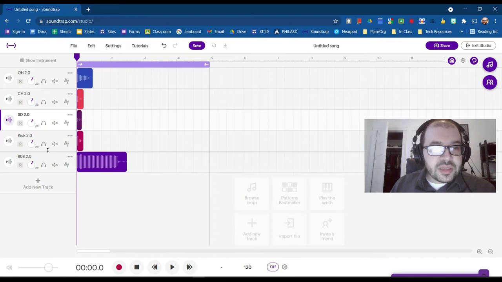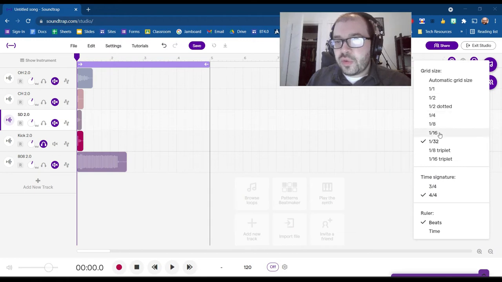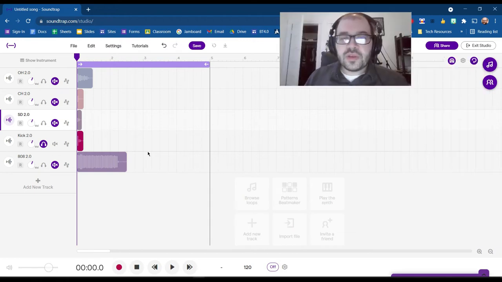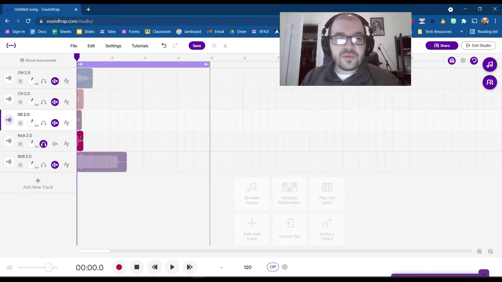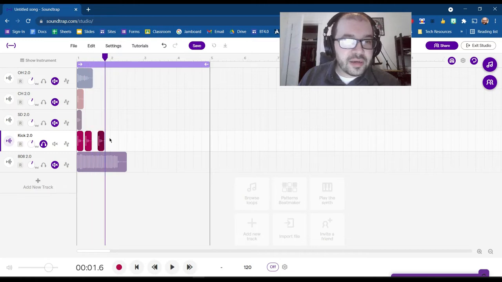So let's start with the kick pattern. I'm going to solo that. I'm also going to set my grid to 1/16 so that whatever I press or wherever I paste the sample, it's going to lock to the grid for the step sequencer. So I've got my kick on 1. You do need a kick on 1. Other than that, you can be creative with your kick pattern.